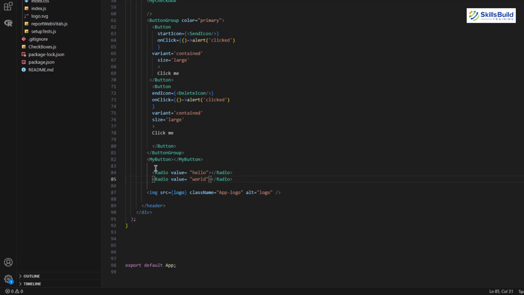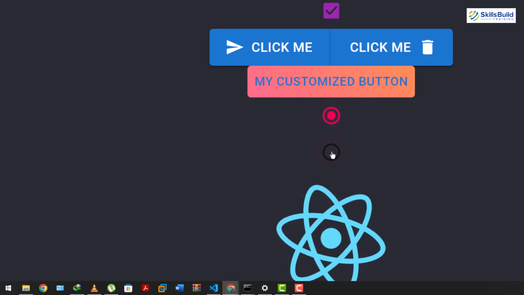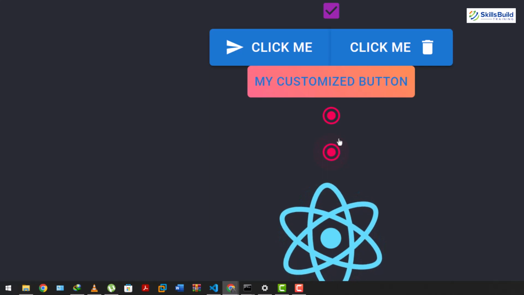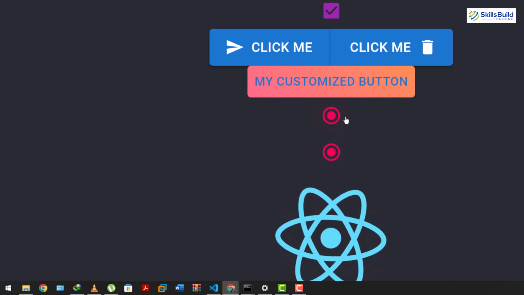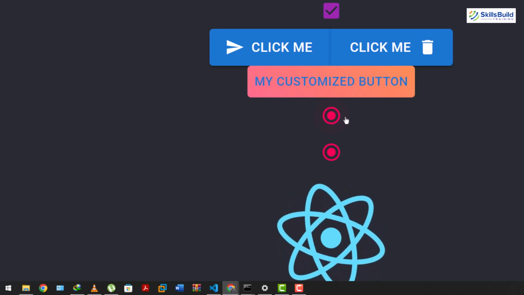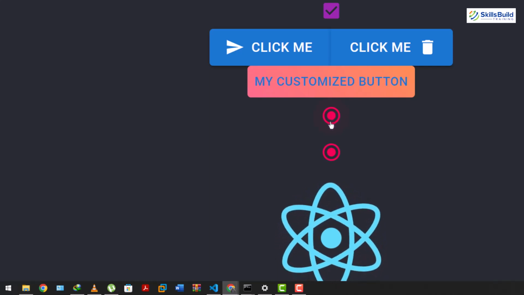Let's go back to our browser, and here if you see we have 2 radio buttons available, and if I select any one of these I'm able to do so. But let's try to select both of them. Yes, we can select both of these, but this is not what we want, because we know that when we have radio buttons we only want users to have one option selected. But why is that so?